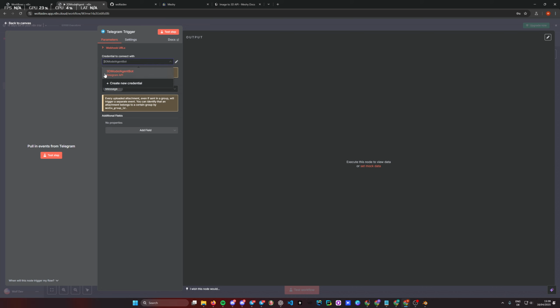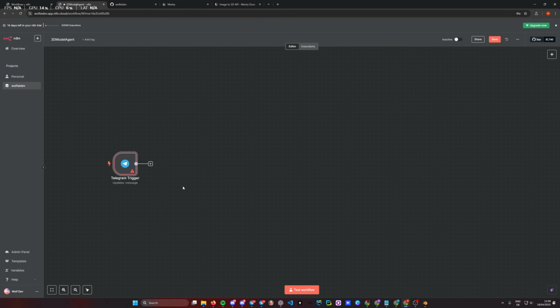So here you can connect your credential. In our case, it's only 3D model agent. Later on, you're going to have like 10, 20 bots here probably, so you want to make sure it's the correct bot, okay? And we can also rename this, but for the sake of simplicity, I'm just going to keep it like that, okay?